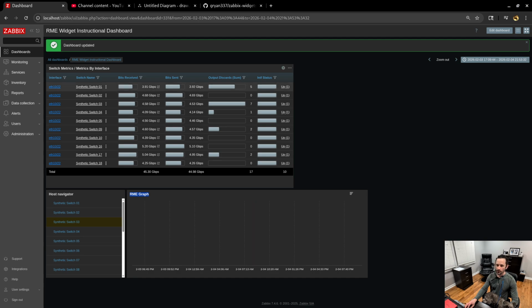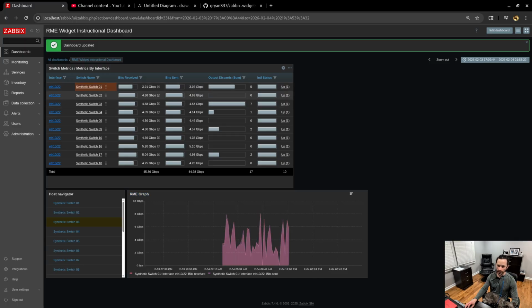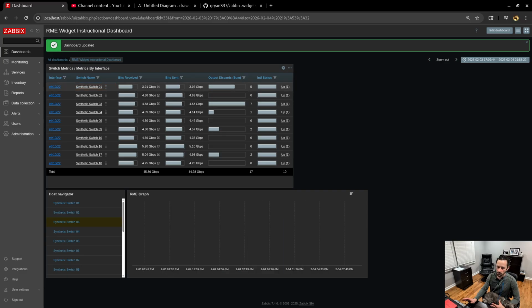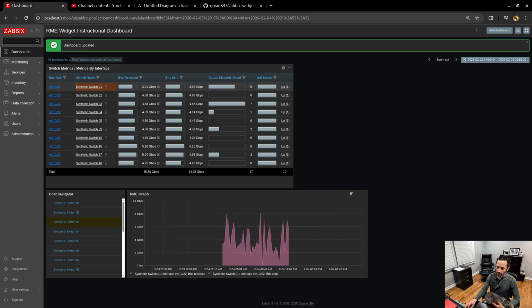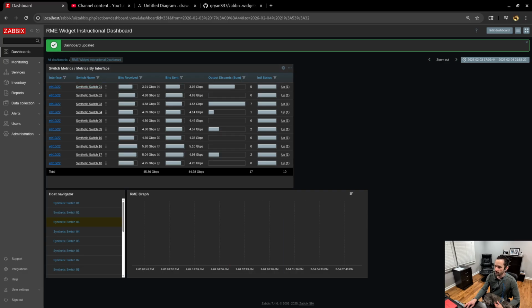But you'll notice from the RME table, it did not auto select the first host. Right, you have to interact with it. And also, if you didn't know, when you click one of these host cells, you can then toggle it off. So it acts as like a switch or a toggle. So currently on synthetic switch 01, if I click it again, it turns it off, and now the graph is blank. Okay, so I personally really like having this flexibility to control whether something is immediately selected or not.